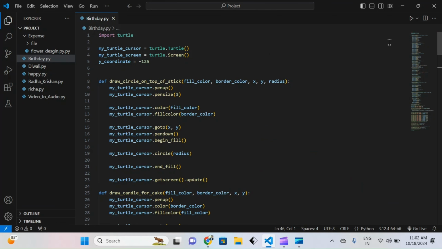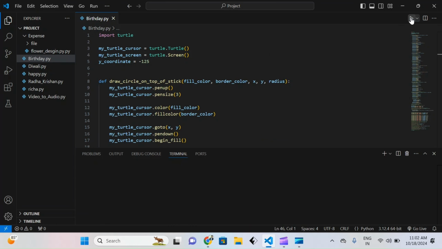Step 23. Drawing a stick for writing happy birthday. Let's run this code. After that it's showing happy birthday.